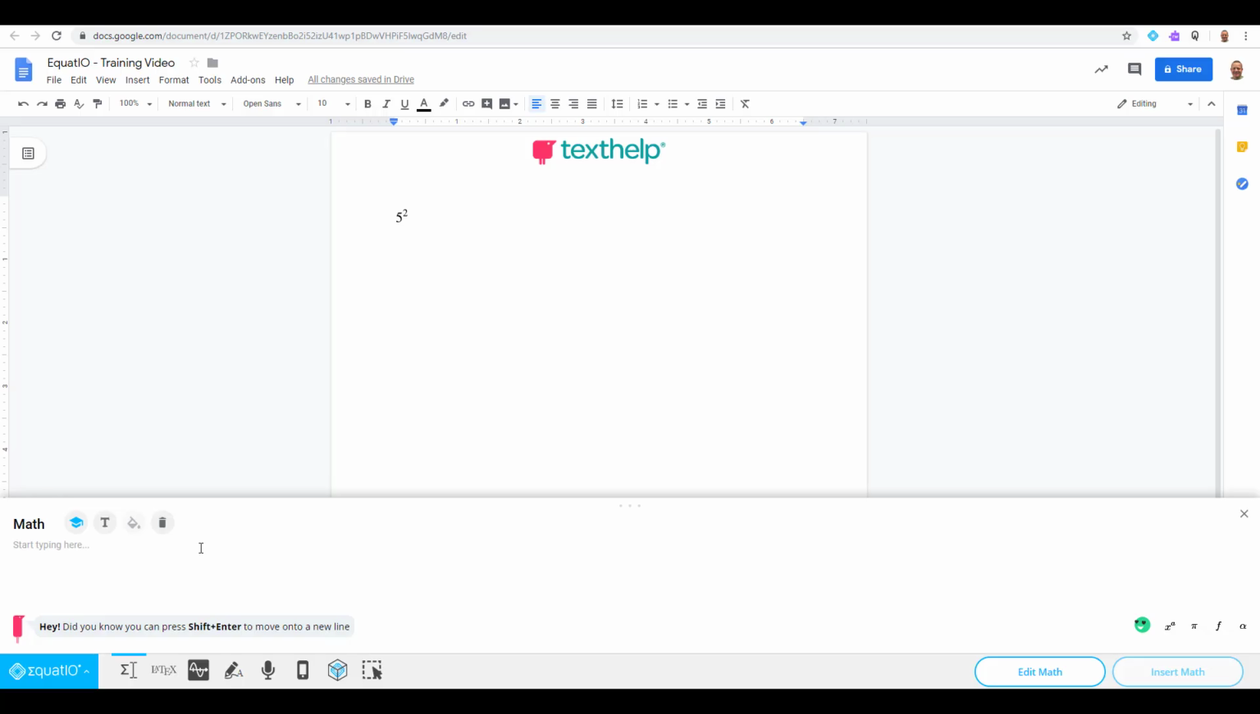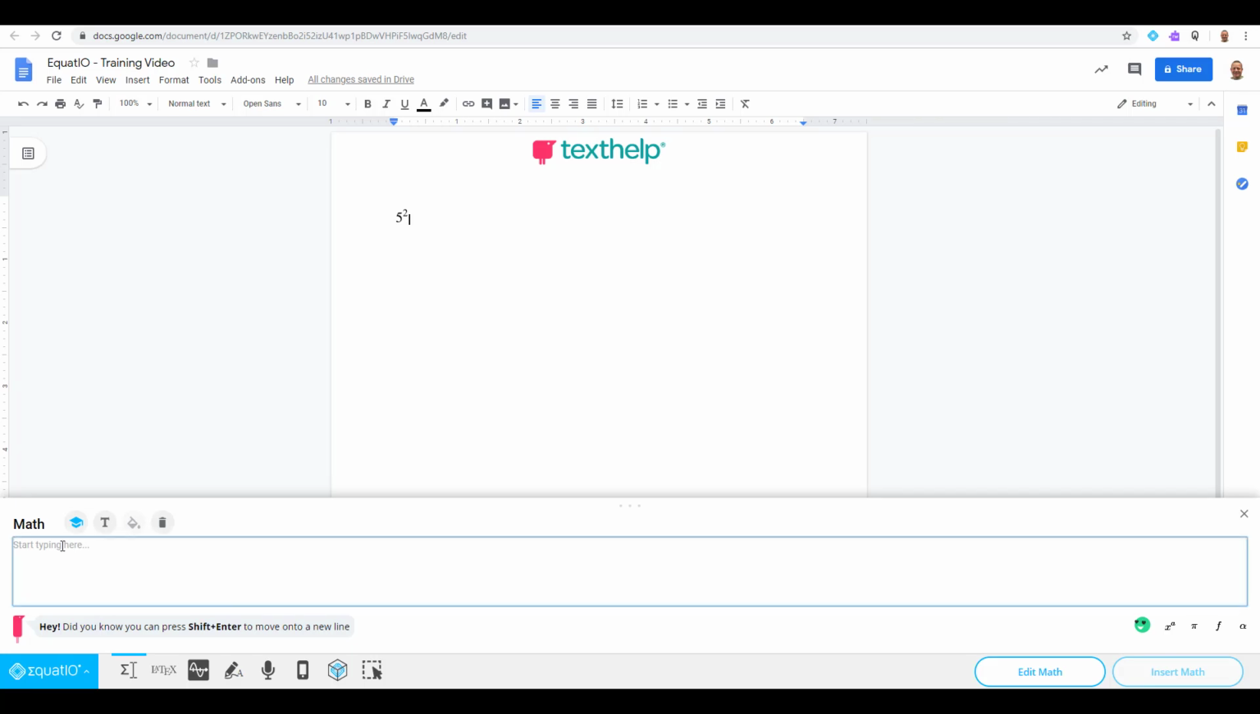Hopefully you were successful with trying your structure. I'd like to show you a couple keyboard shortcuts. Let's try something like square root. If I type in SQ, I can see square root here, and notice that I can simply type in a number under the square root symbol.